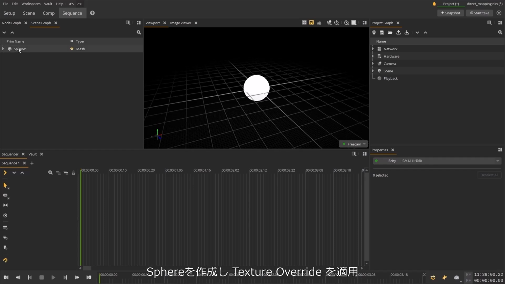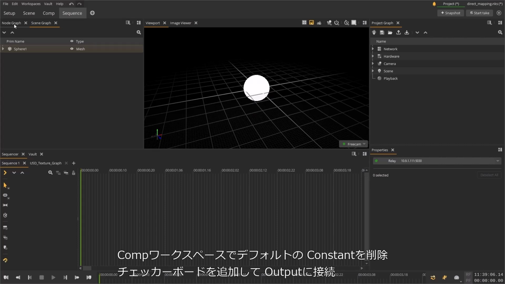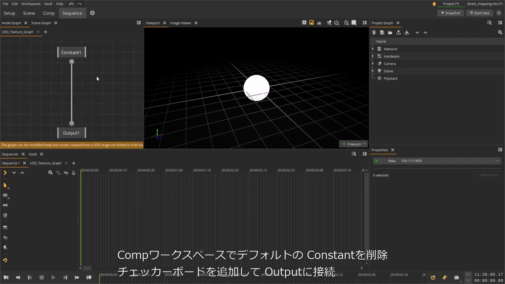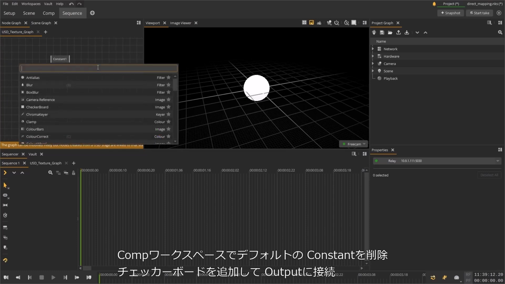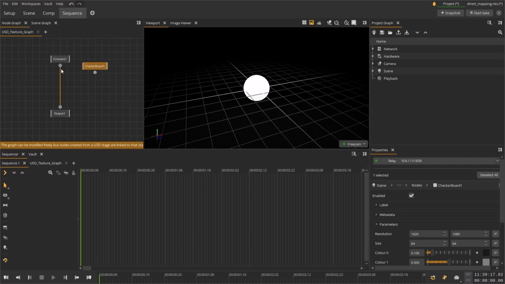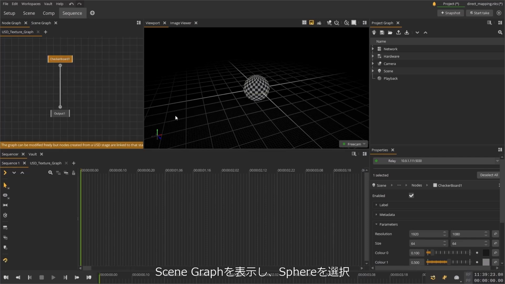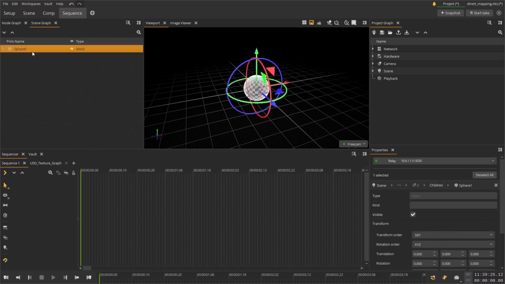First, we'll create a sphere and then do a texture override. In the comp workspace, we'll delete the default constant and then apply a checkerboard by either right clicking or pressing tab in the node graph area and then connecting the node to the output. Now we'll switch to the sequence workspace, create a new sequencer to work with and make sure the scene graph is visible and highlight the sphere.